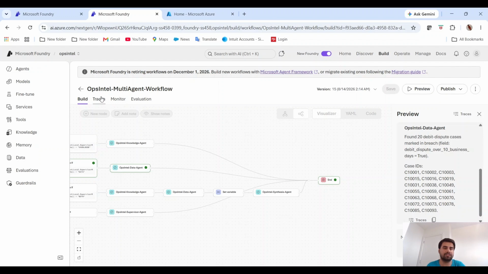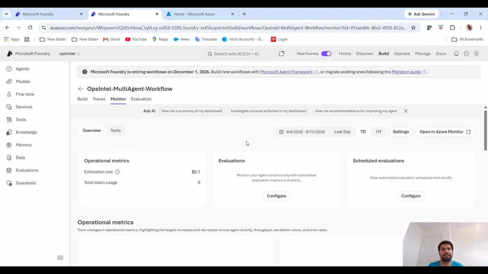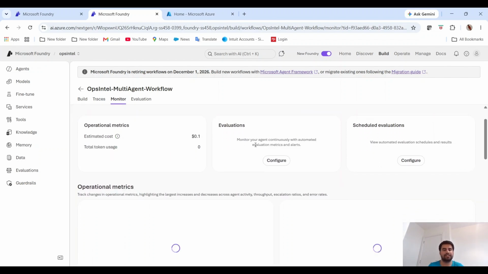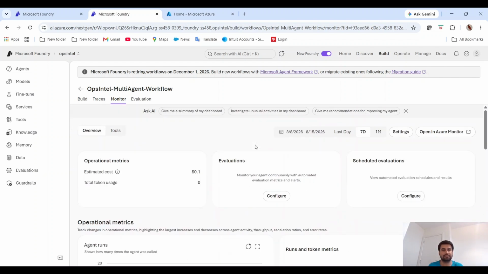Now going to the traces, it helps us to inspect the request step by step, if you want to debug. Now going to the monitor, it helps to see agent runs, cost and failures.